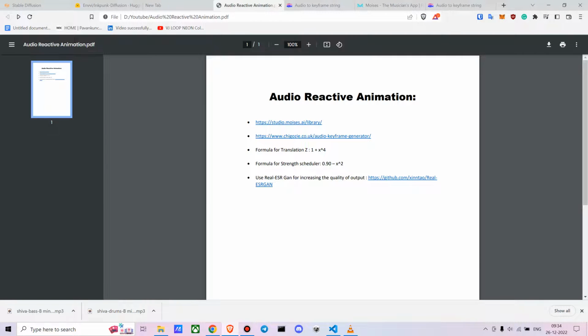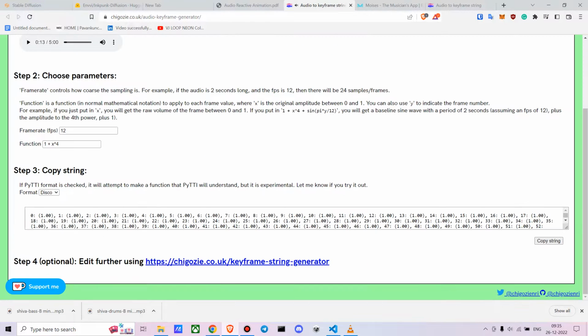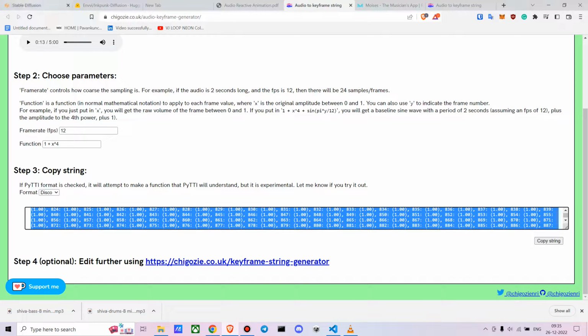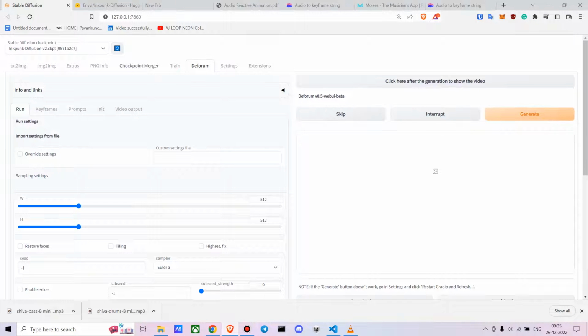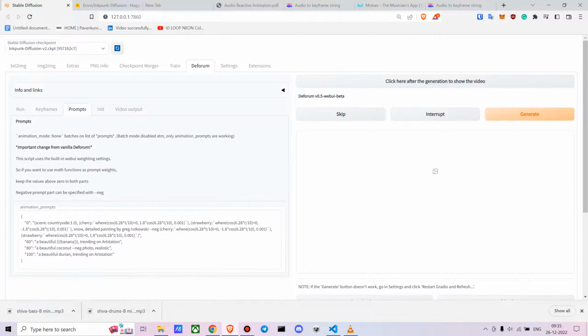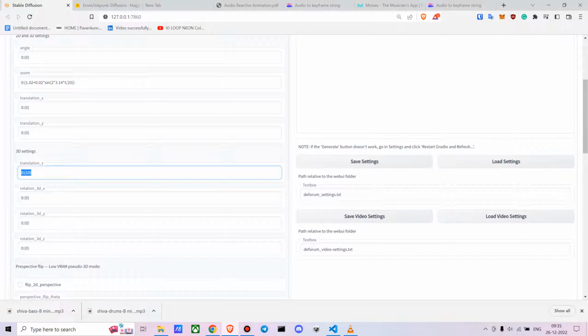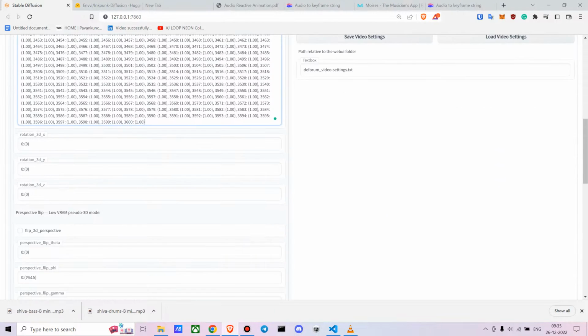The formula for the translation of Z is 1 plus x to the power of 4. And for the strength scheduler, it is 0.9 minus x squared. So you get a bunch of values. You just have to copy the string and take it to the StableDiffusion Deforum model. Go to the keyframes part and paste it in the translation Z part.